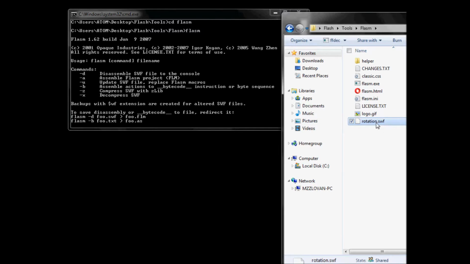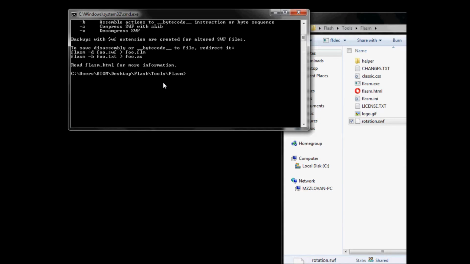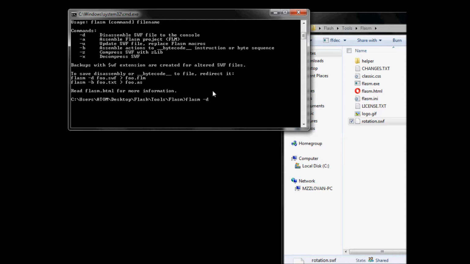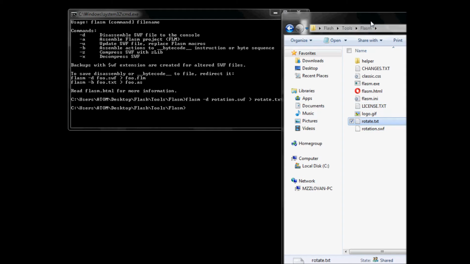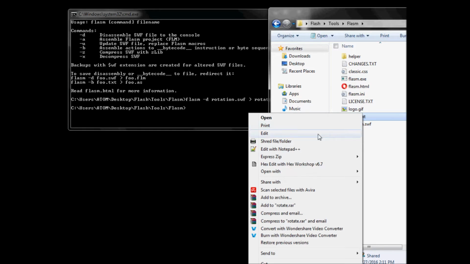Now that Flasm is open, with our Flash file that's in there, it says it right here as well, so you do flasm -d for, I'm guessing it means decompile, or disassemble, and you do rotation.swf, and then the output file, rotate.txt. You press enter, and see, it doesn't give you any errors or anything. You have a rotate.txt, you have the code right there, but I'm just going to open it in Notepad.